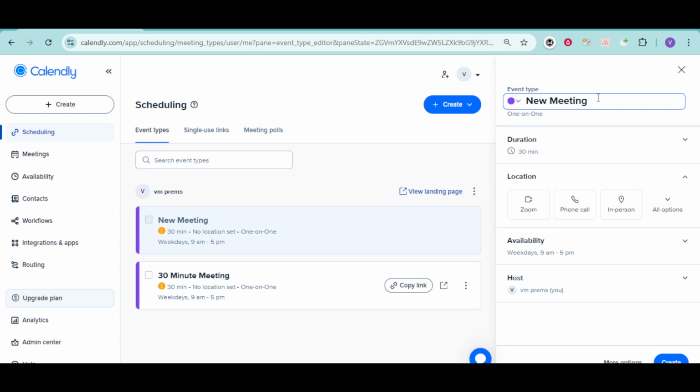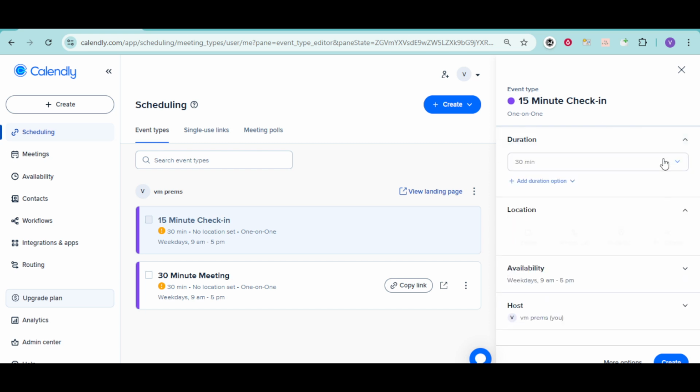Once you've selected your meeting style, it's time to name your event. In the event name field, type the name of your event. Make it clear and descriptive so people know exactly what they're booking, like introductory call, project check-in, or consultation meeting. When you're happy with the name, click Continue to move on. This will take you into the main setup area for your event.